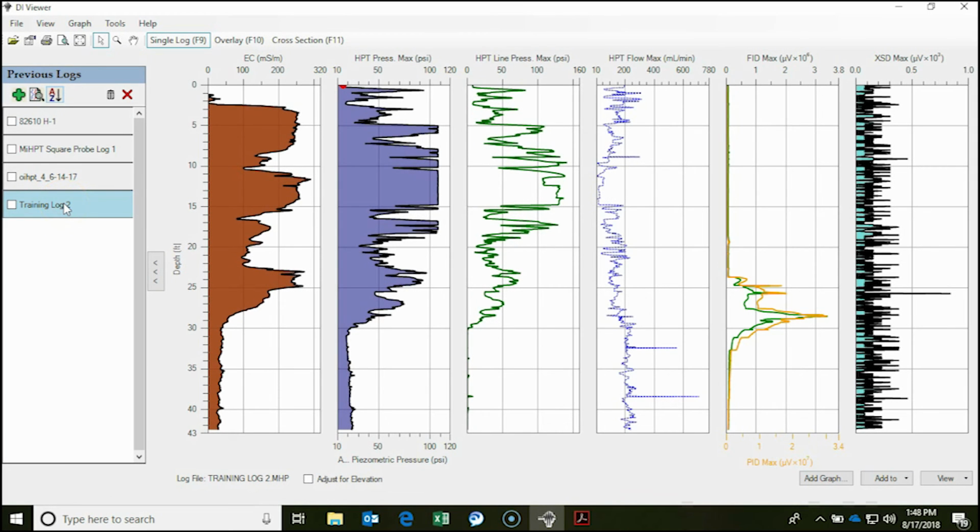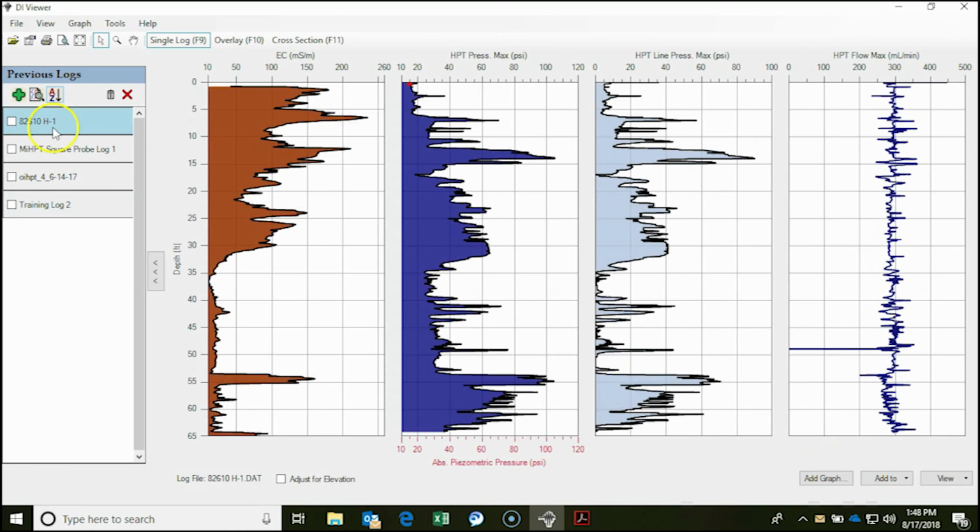This video will demonstrate how you can display and compare sensors from different log types on a single display graph in current versions of Direct Image Viewer. This will be done by opening different log types in either overlay or cross-section views.